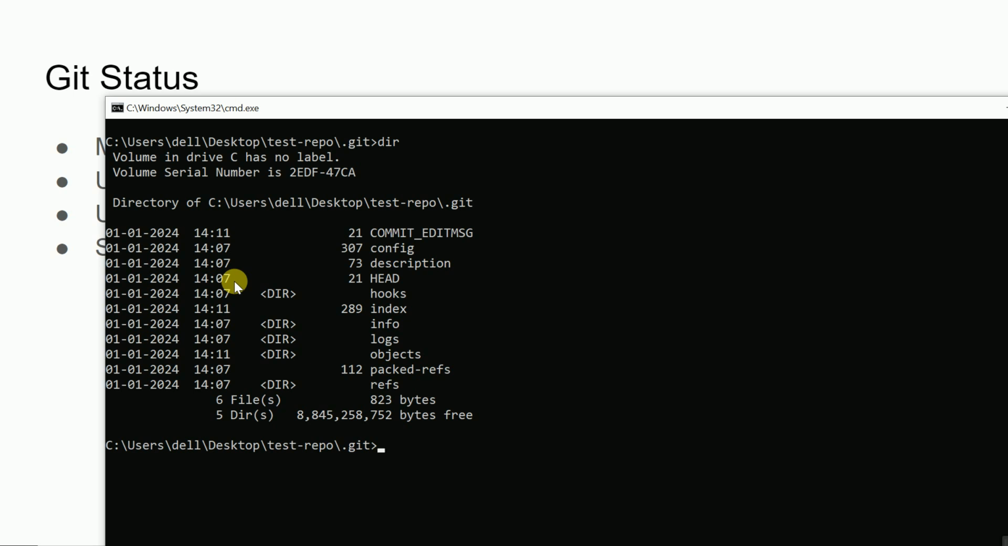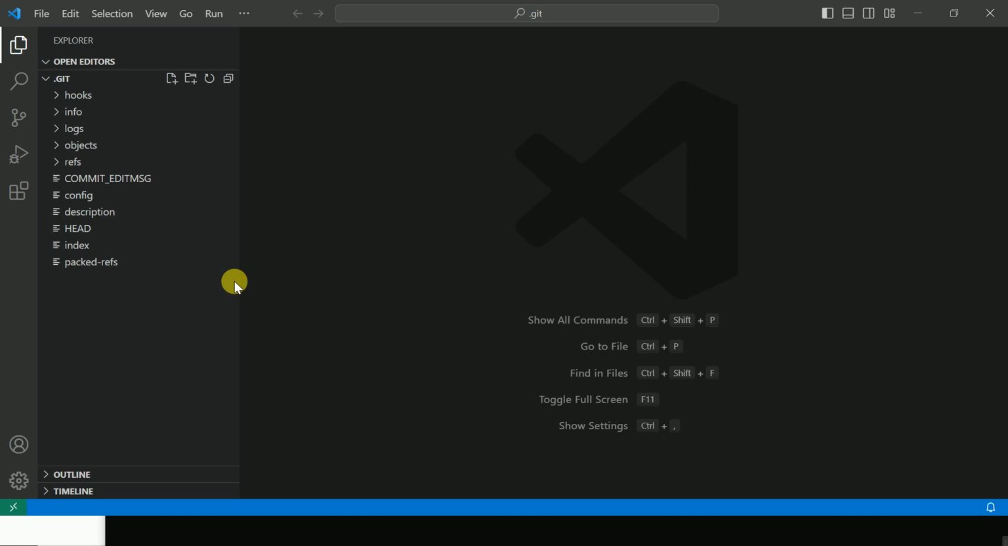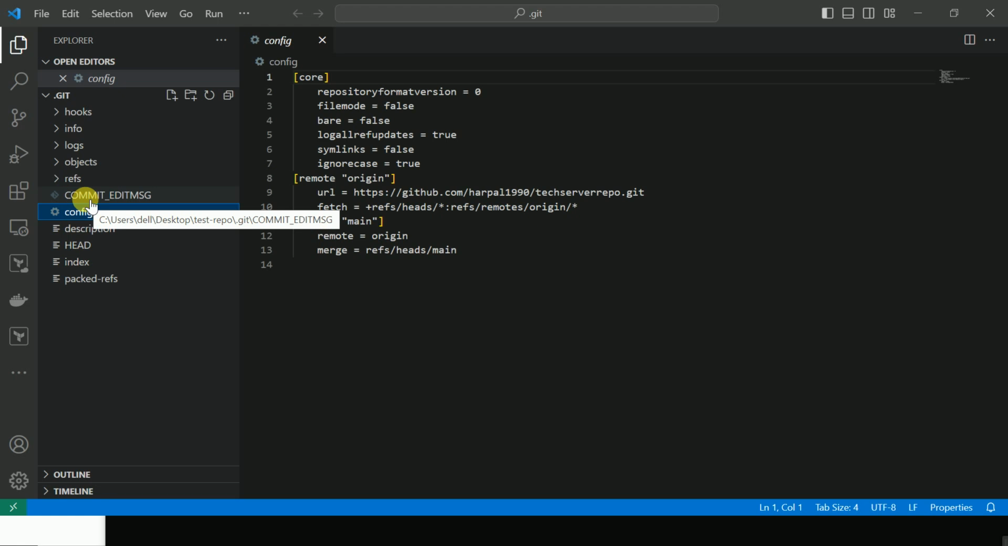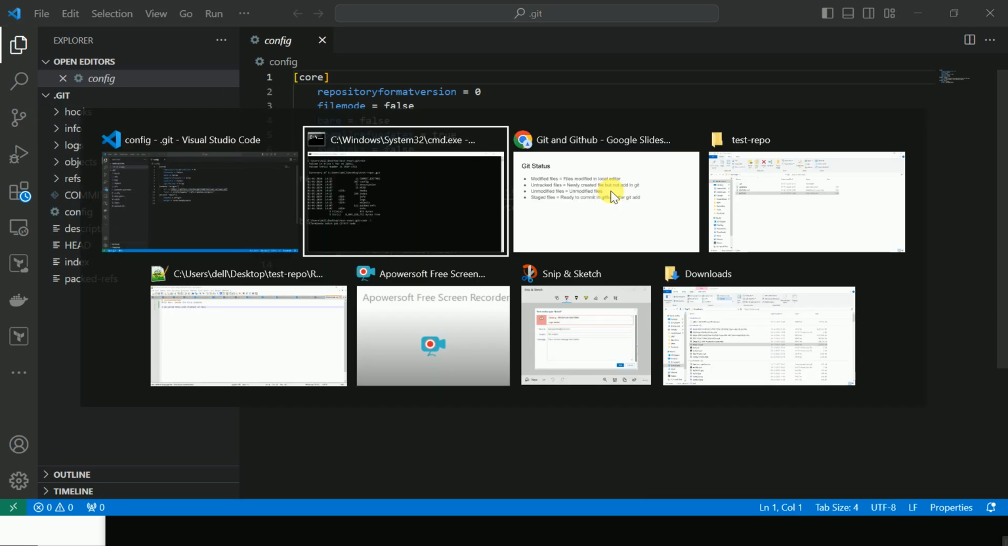So let me open this. I'm opening the configuration file, where you can find the origin information and the URL of the repository: github.com, harpal1990, my GitHub account name, and the name of the repository with the .git extension. So my file has been uploaded there. Let me validate whether it was uploaded properly or not.